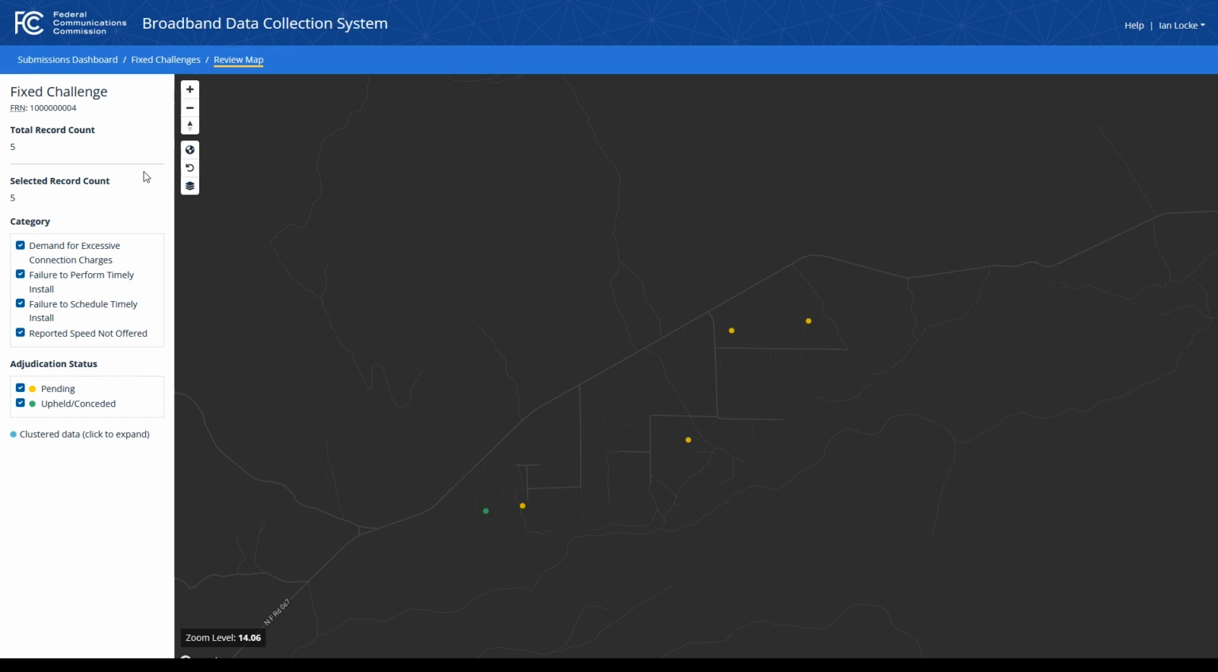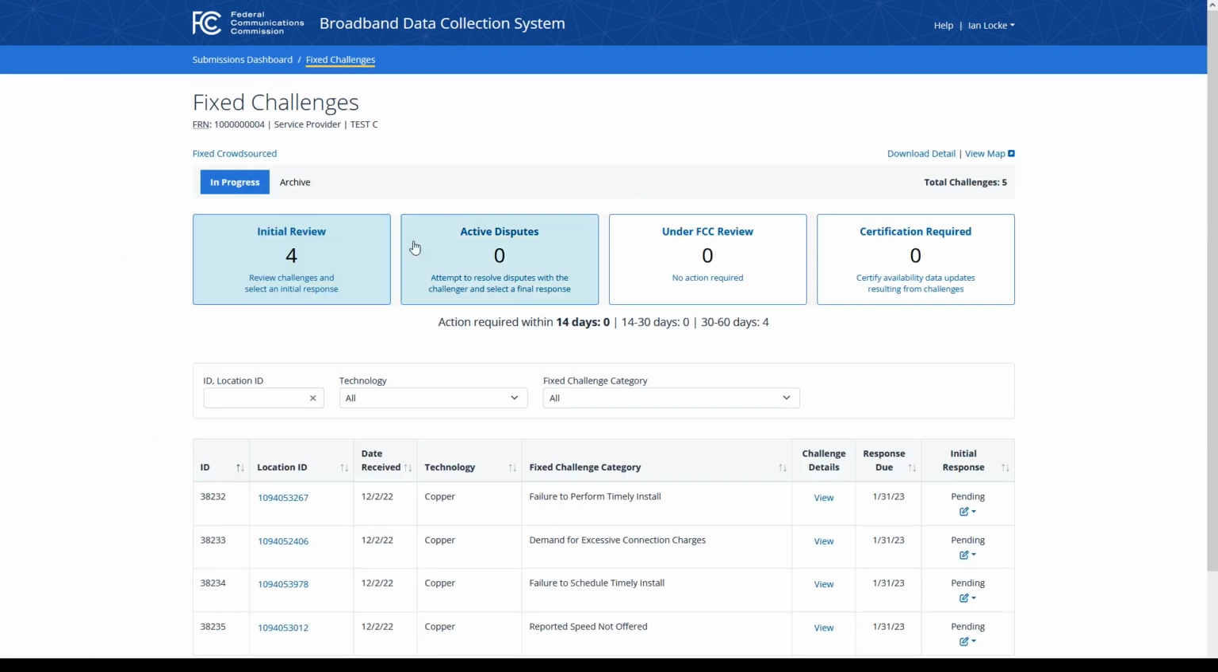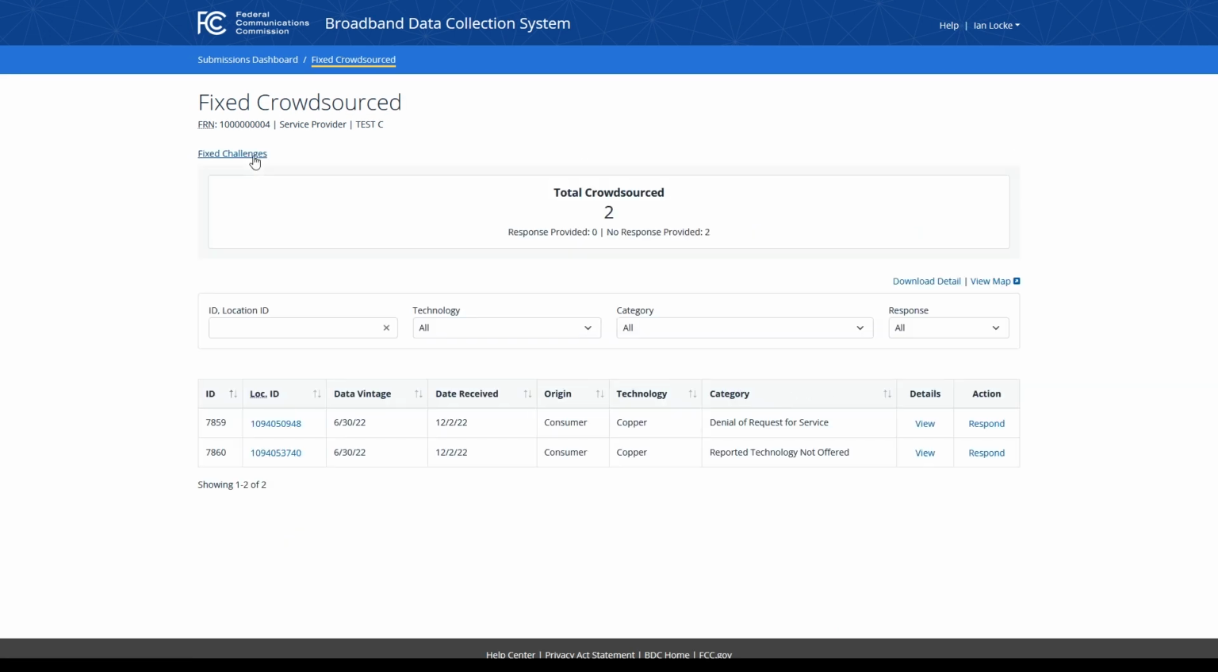As I return to the Fixed Challenges page, please note the Fixed Crowdsource link above the In Progress and Archive tabs. Clicking on this link will navigate you to a page that includes any fixed crowdsource data that has been filed against your entity. The count at the top of the page includes a subset of crowdsourced data categorized by response provided and no response provided.